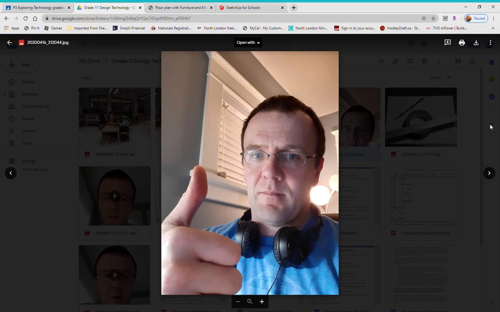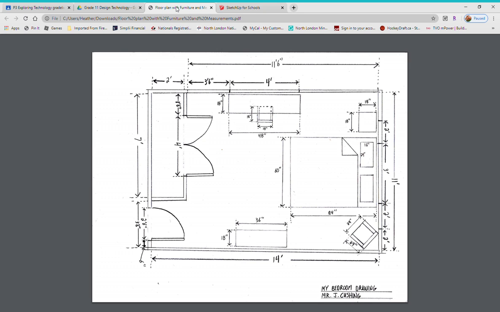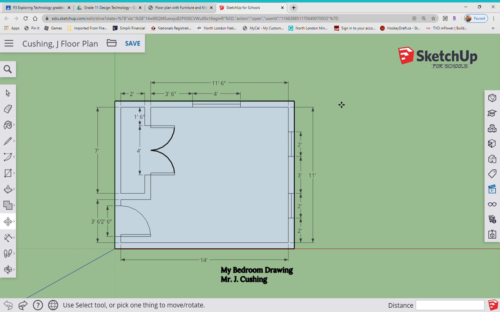We're going to get back into our build a bedroom. What you should have at this point is a hand drawing plus all your furniture labeled and dimensioned on it, which would look like this, except for yours. And you should have a SketchUp drawing. So you'll need both of those for today.